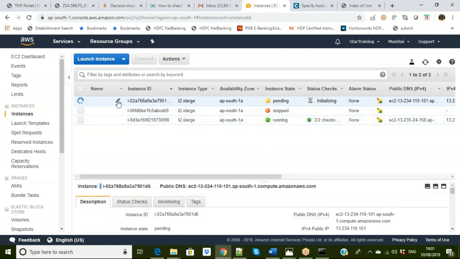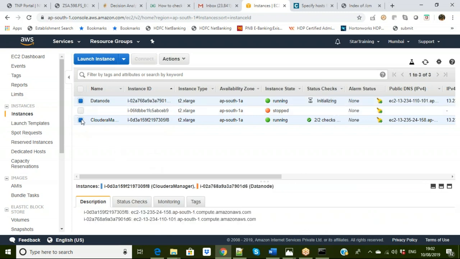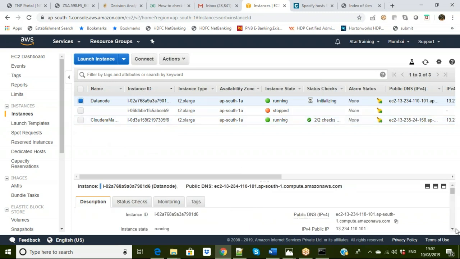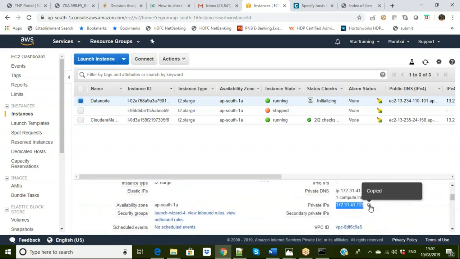So this is our data node instance. Let's give it the name data node. Also, since this is running as Cloudera Manager, let's give it the name Cloudera Manager. All right, so this particular instance has also started. Let's do a basic networking check on this host, whether our server can access it or not.